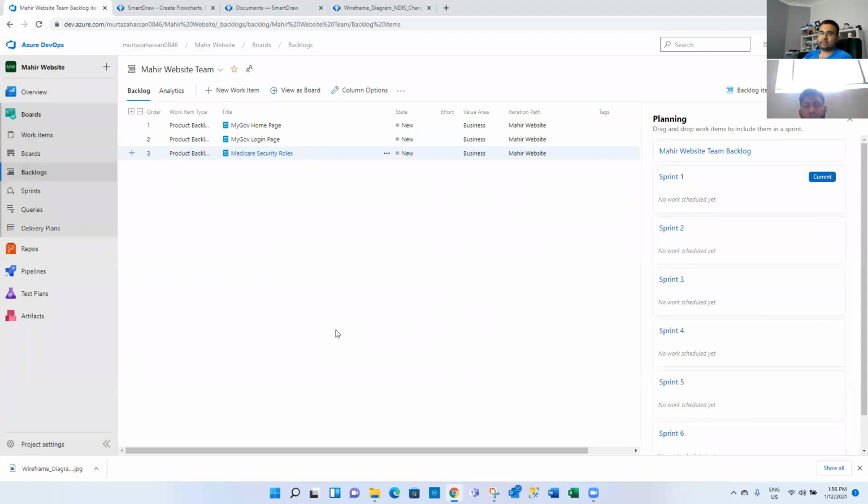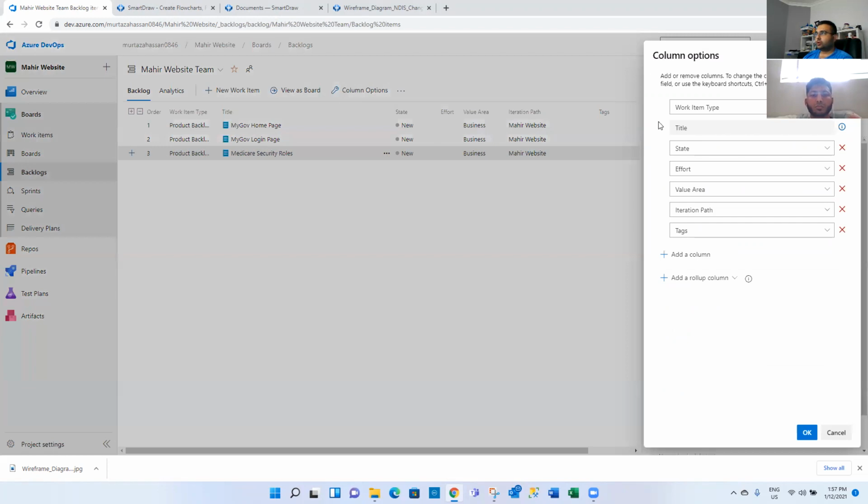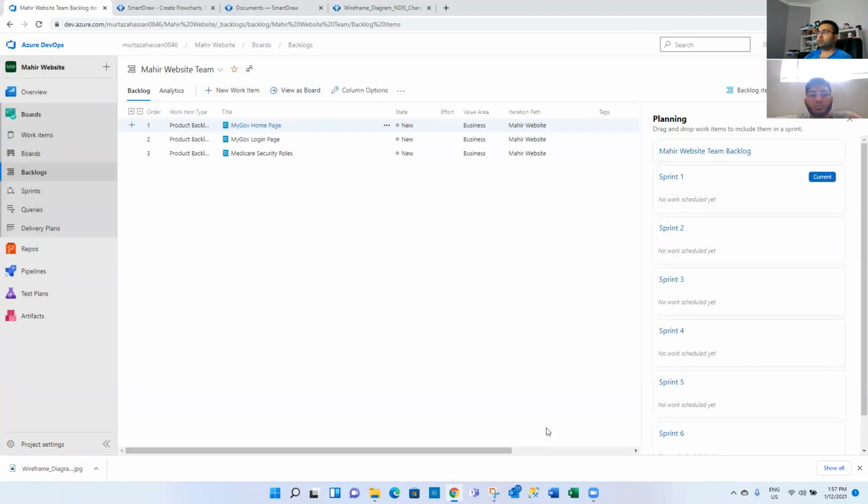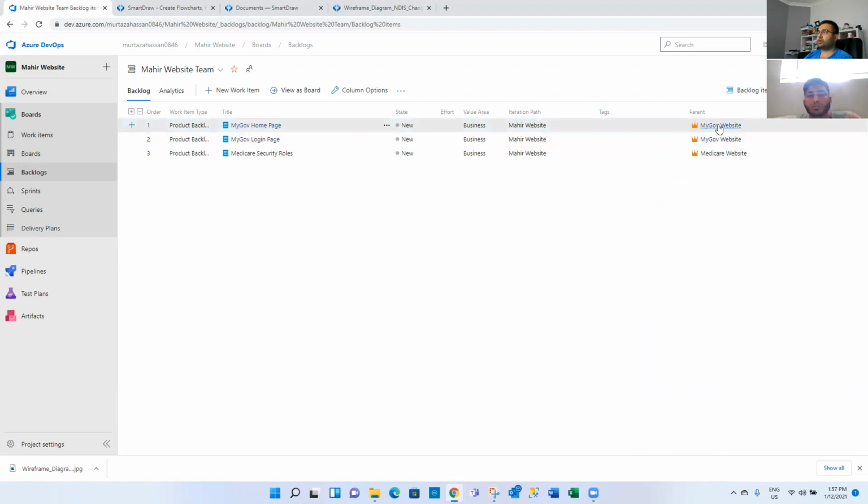So that's your user stories. You keep on putting your user stories. And if you look here, you can even modify your columns if you want to know which epic it's linked to. I don't know if you can link that or parent column options. Let's see. Does it have parent here? Parent. So this is linked to the MyGov website. This is linked to Medicare. I'm just giving an example here.